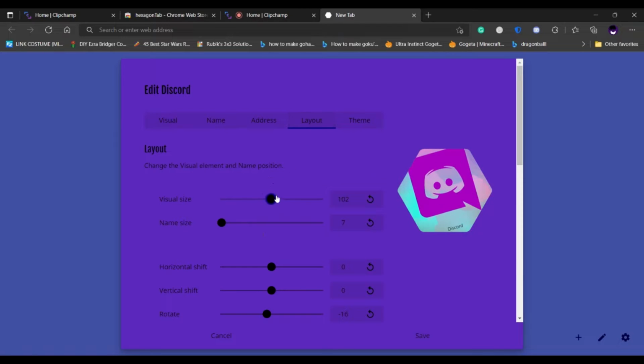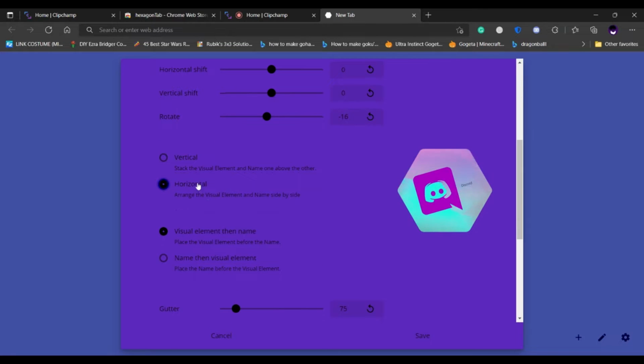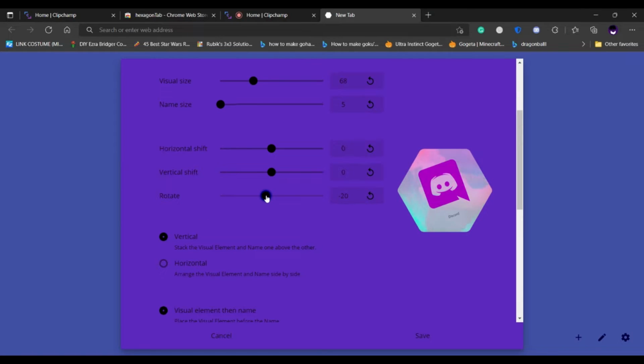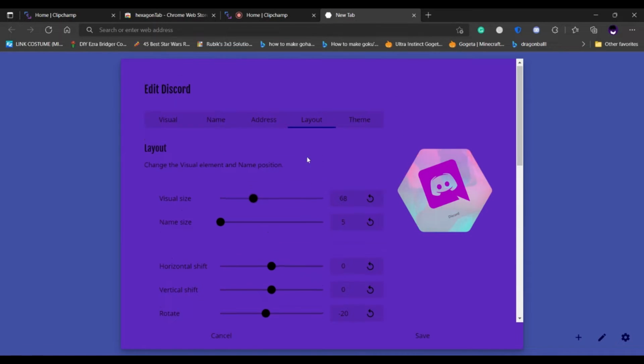For layout, it's just about visual size and stuff. Name size, you don't want a super big name. Horizontal shift, I wouldn't personally worry about any of this stuff. Horizontal just looks like that. Vertical just looks like this. By the way, I did rotate. You can have rotate like this. I did -20 for everyone. I think it gives it a cool effect. And gutter is basically how close they are together. I wouldn't mess with it, but if you want them to look organized and neat, I would apply this layout to other bookmarks.